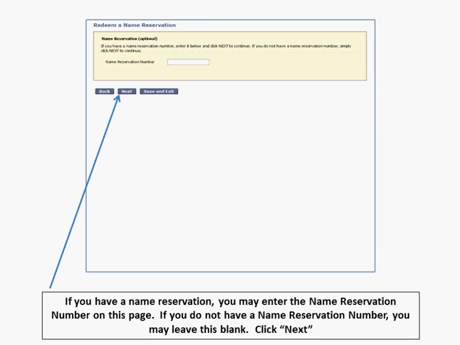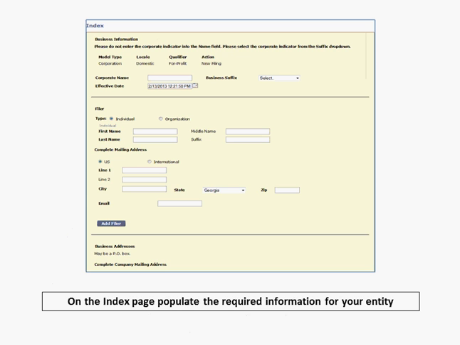If you have a reservation number, you can enter it here and continue. If you do not have a reservation number, don't worry. Just continue and click Next. At this point, you're going to be taken to an index page. The index page is where you're going to populate all the information for your company. Note, you'll be scrolling down a good bit and entering multiple fields, and we'll be covering that in detail.